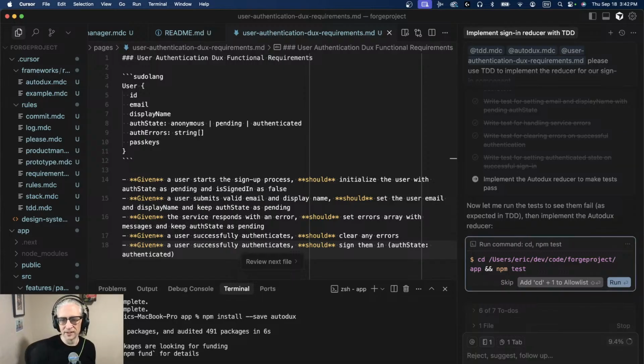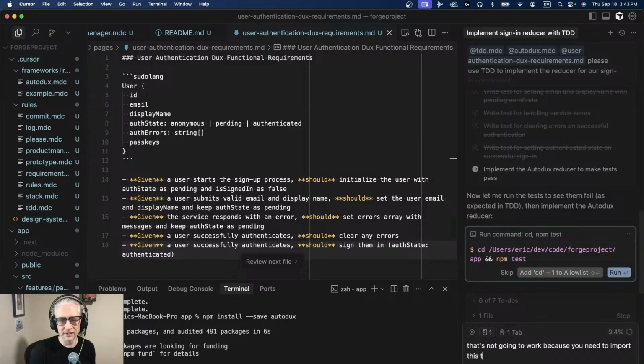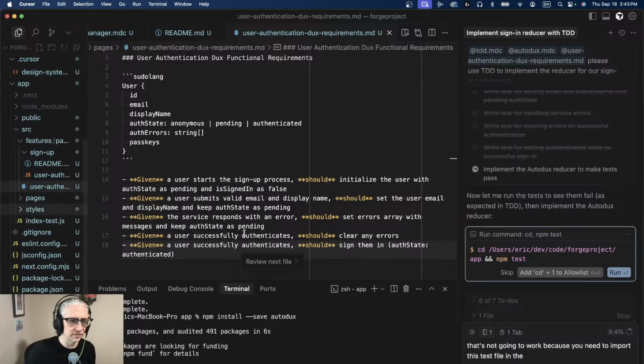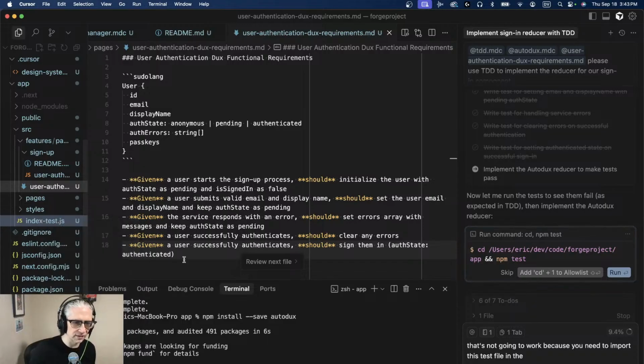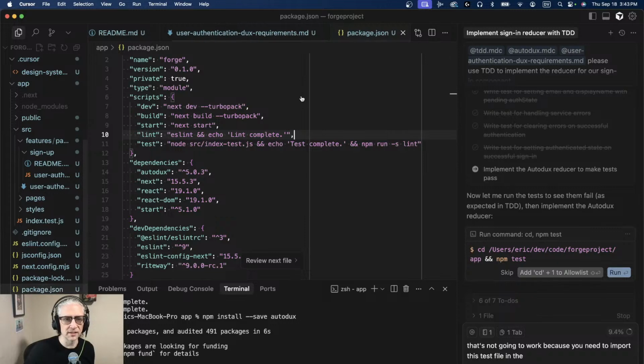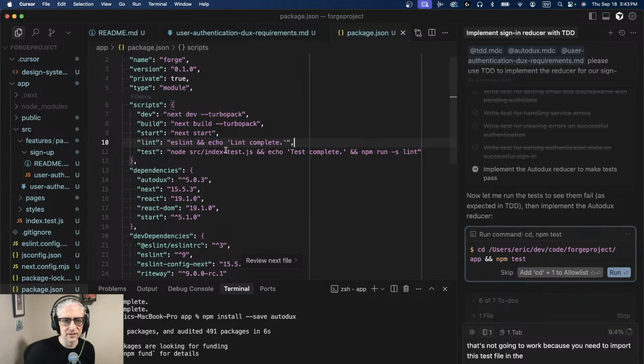So that's not going to work. I'm going to give it a little feedback. That's not going to work because you need to import this test file in the index test file. And I'm going to rename this so that we're using consistent names. Instead of dash test, I'm going to do .test.js. And in our package.json, I need to update that to use .test.js.